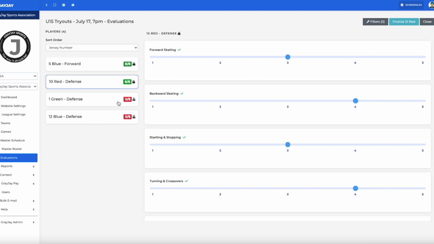Right now you can only finalize each player that I've selected one at a time. We will add a finalize all button, and there will also be an option on the session itself to lock and finalize all evaluations at a given time. So you can set that at the time of the evaluation.